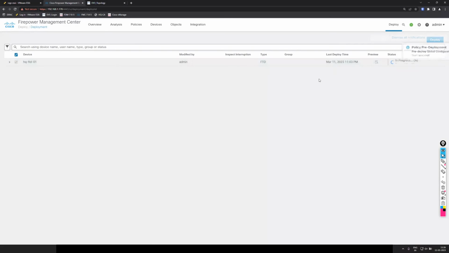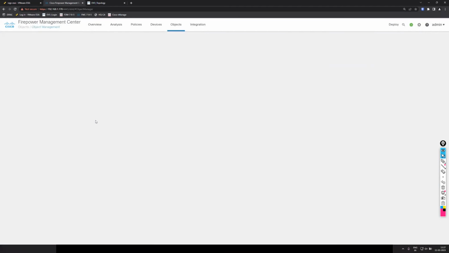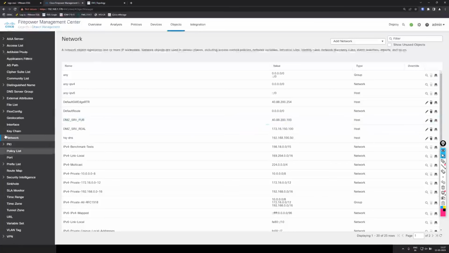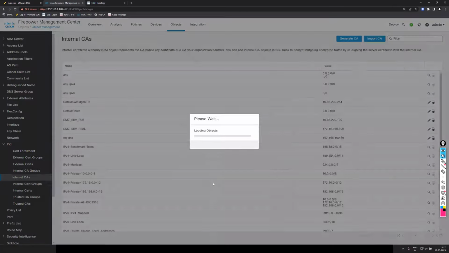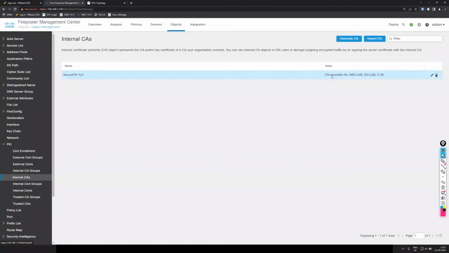Okay, while that gets deployed, we're going to do the certificate part. So what we did use for the SSL decryption was we created a self-signed certificate. This is what we are using, right? But now we wanted to get it signed from our CA.